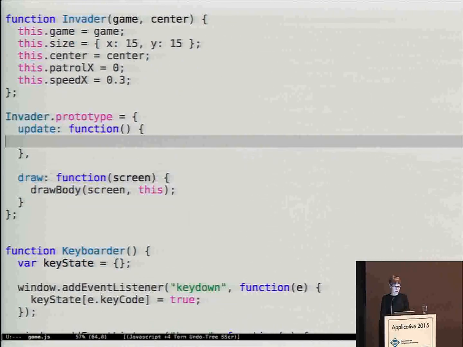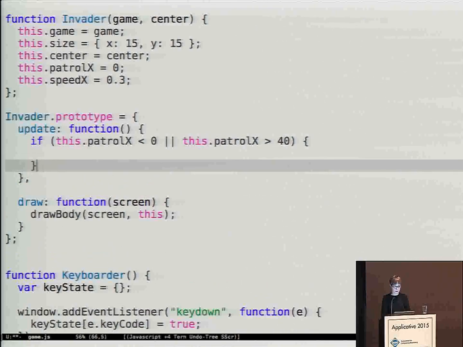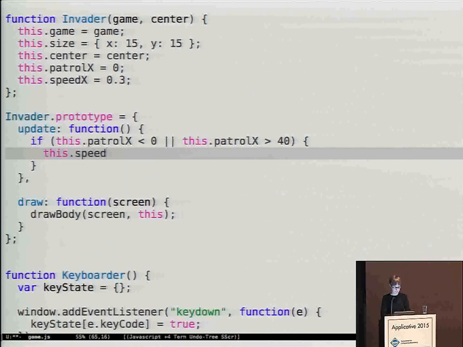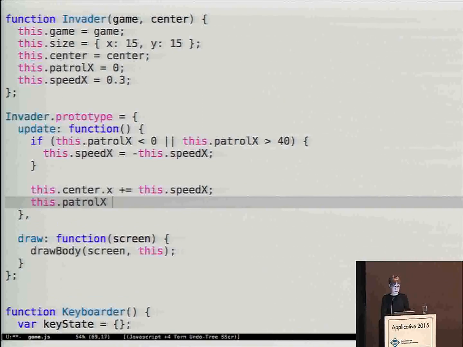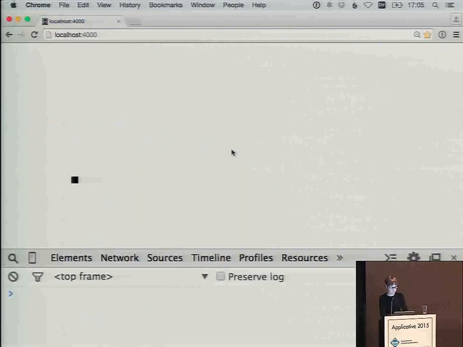So now the invader update function is just a matter of marshalling that state and then applying it to the position of the invader. First of all, let's deal with turning around. If patrolX is less than 0 or greater than 40, then we want to turn around. And that's pretty simple. We can just reverse the speed. And then we just want to add the current speed to the invader's position every tick. And then we just need to update the patrolX variable to keep track of where the invader is in their relative patrol. So that looks pretty good.